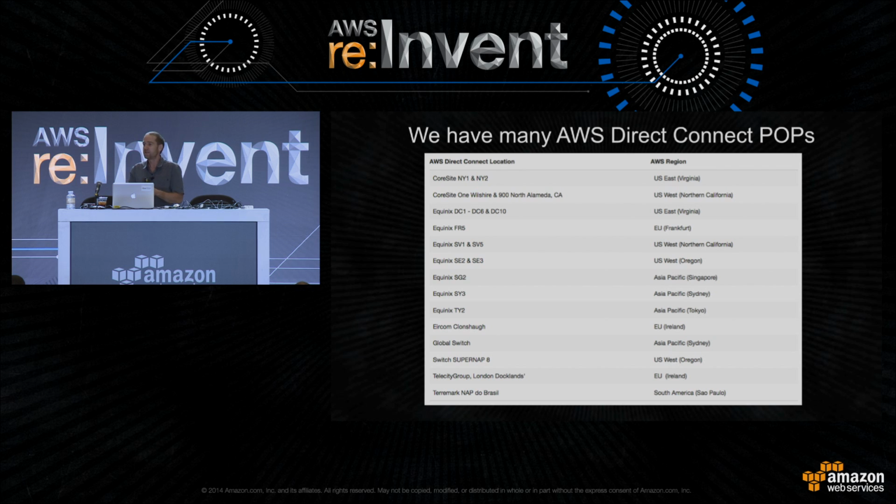You can always, in the US, hit other AWS regions publicly over our public transit backbone, but you cannot extend a VLAN privately. You could do a VPN connection across that AWS public transit backbone, but you can't do a private VLAN, as we're going to talk about in the coming slides.